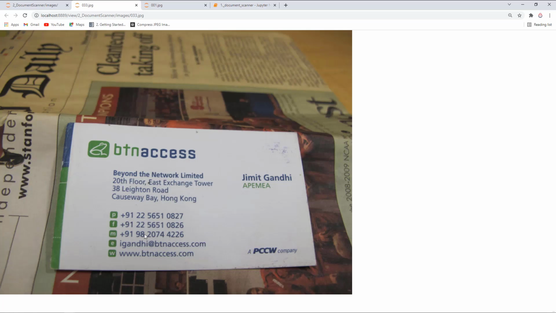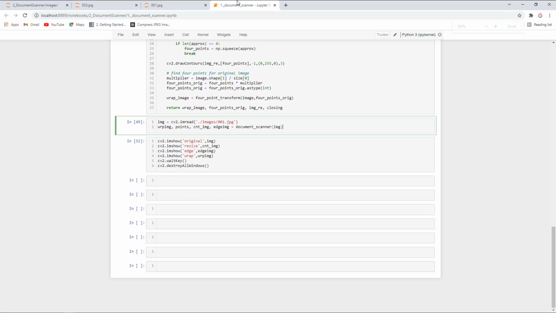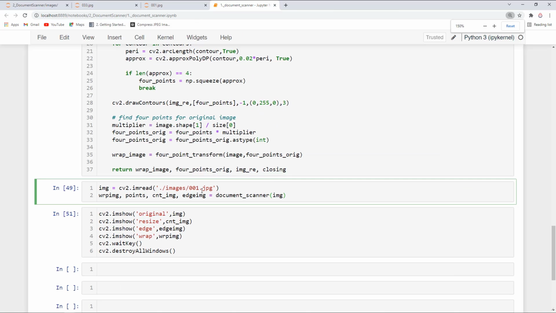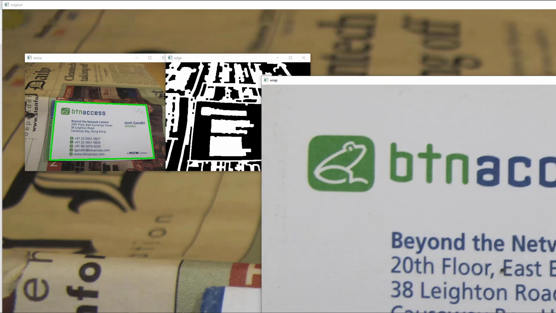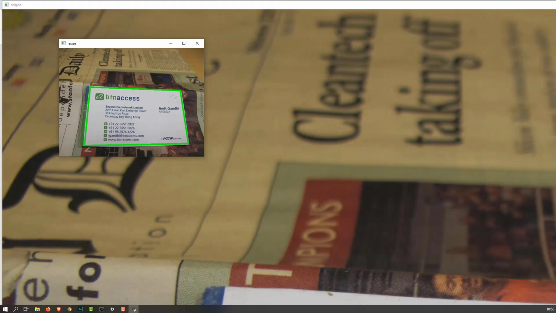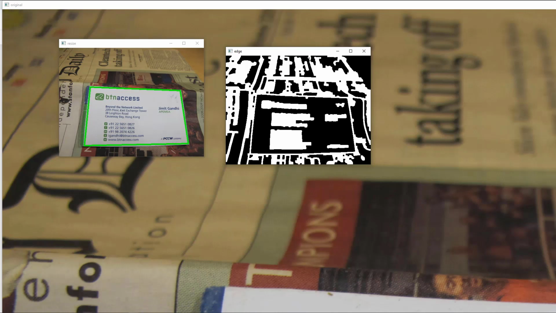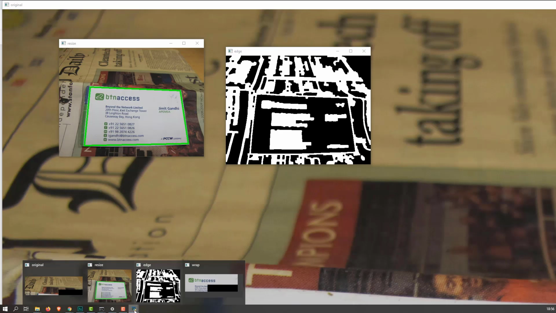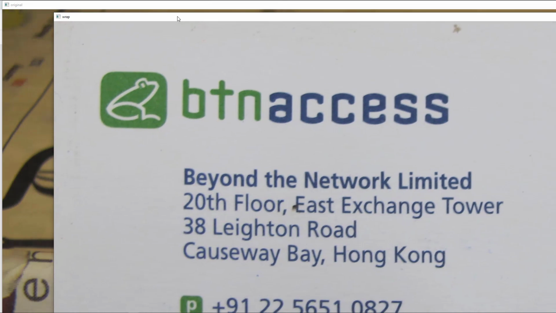In this case the background is a bit cluttered, but let's see how we can work with this. Okay, let me zoom it again. This is 003.jpg. Execute it. Okay, this is also working, and this is my resize image. This is my original image, this is my resize image, and it works really fine. Our contour was able to find the edges properly, and this is what happened here. And this is my wrap image, and that's also really cool.